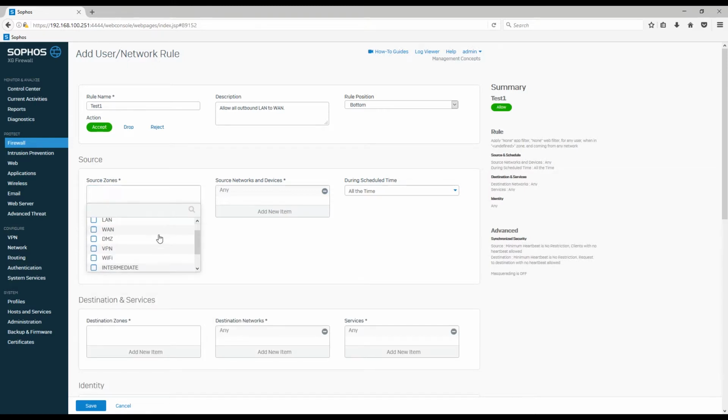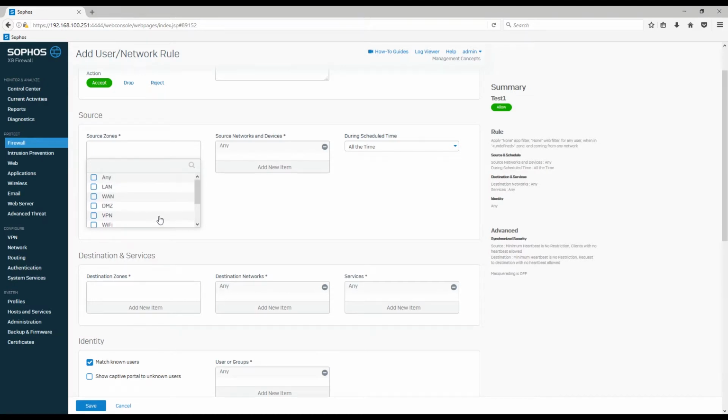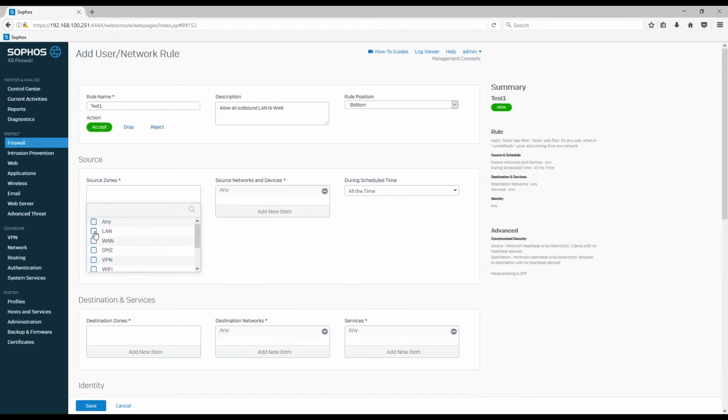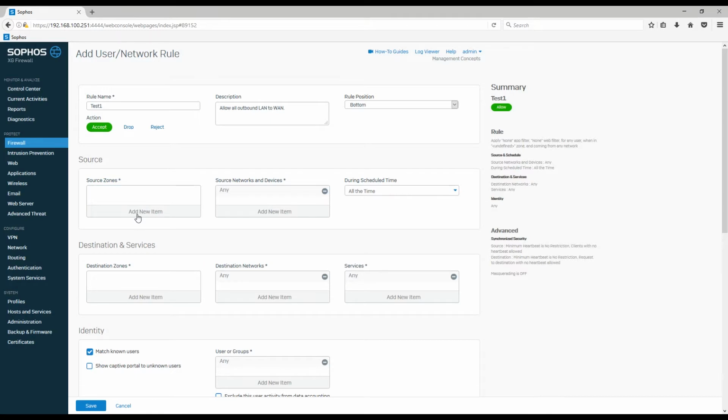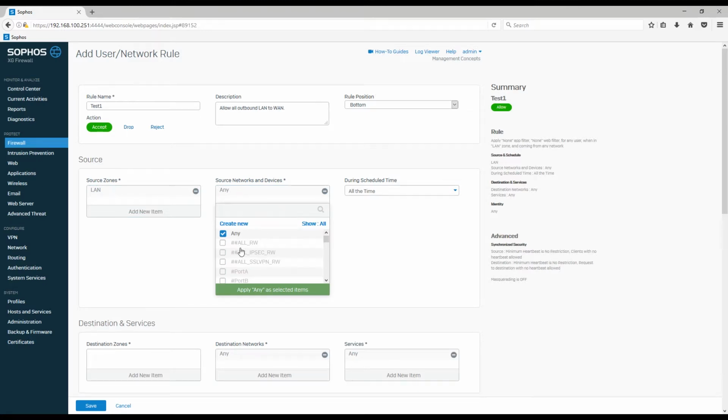In this case, since it's a LAN to WAN rule, I'm going to click Add New Item and select LAN. Make sure to click the green Apply button at the bottom of the list. If you don't click it, it won't get added. Next thing to select is the source network or devices. I'm going to leave it with any, but just note that this is where you would select certain PCs or networks that you want to control the traffic on.